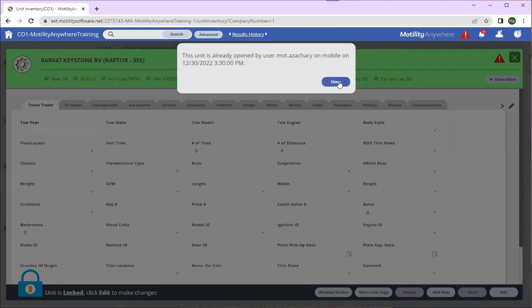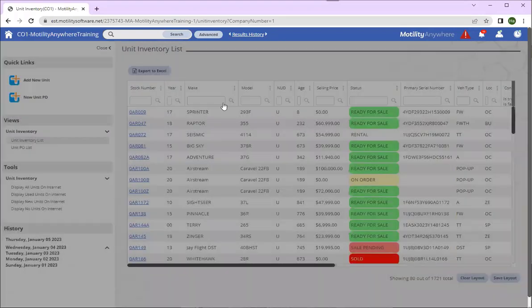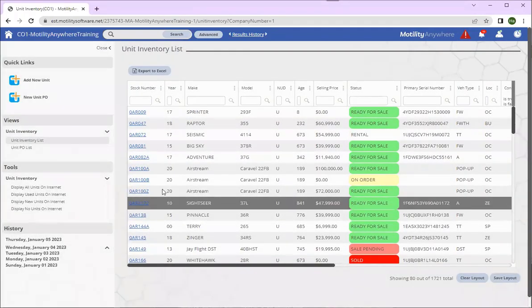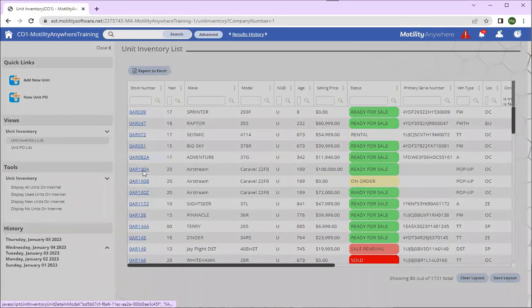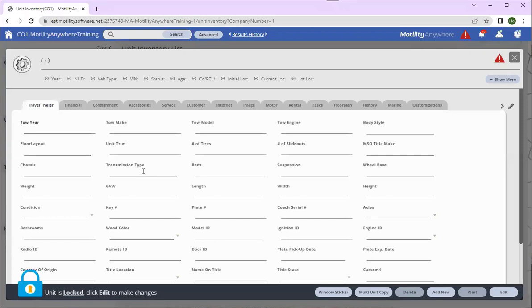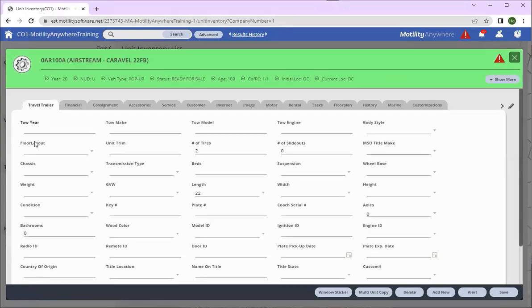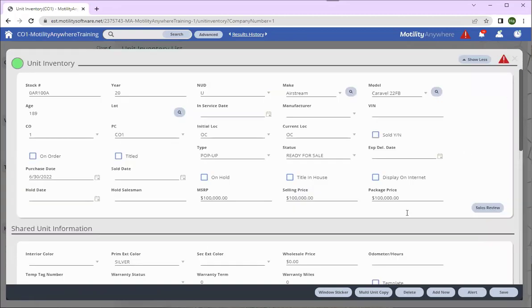So it is already unlocked. Again, you're going to get that same kind of pop-up that you do in Infinity in the Motility Anywhere system, but it does work kind of the flip way that it did in Infinity. All right, so once I've unlocked the record, I can now make changes as needed. I usually go ahead and unlock just so that it doesn't hop around on me here.